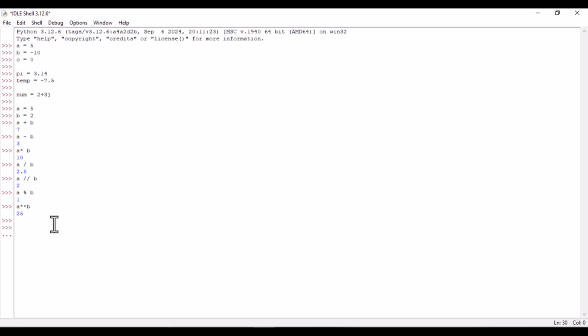Now what if you want to check the data type of a given variable, like a and b? So if we have three variables like a, b, and c, and you want to find the type of data that each variable holds, for that Python provides us with a built-in function called type, which finds out the data type of a given variable.